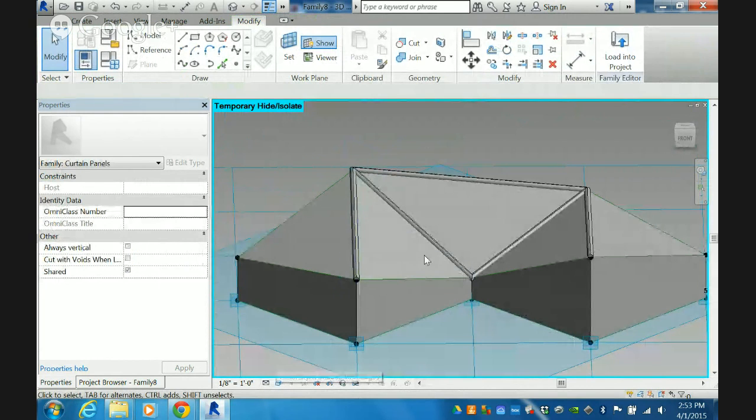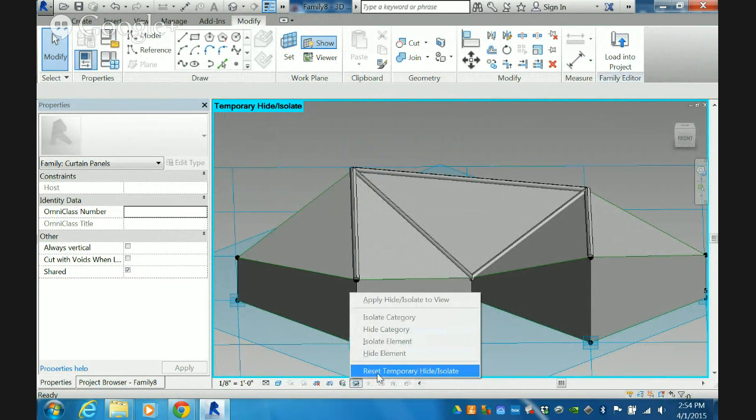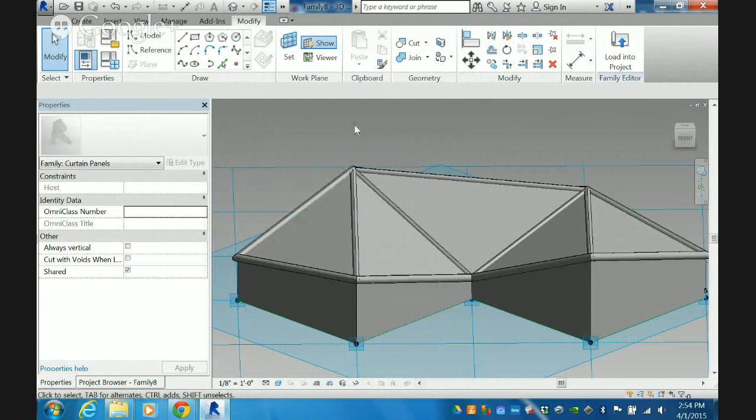And to get that temporary hide and isolate turned off, go back to the glasses. If you notice real quick, it drew a cyan box around everything, just to let you know that you've got some things temporarily hidden from your view. We'll go back to this box and we'll just do reset. Turns everything back to normal.